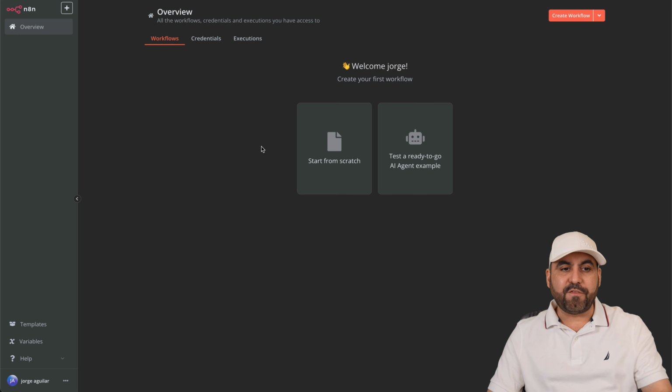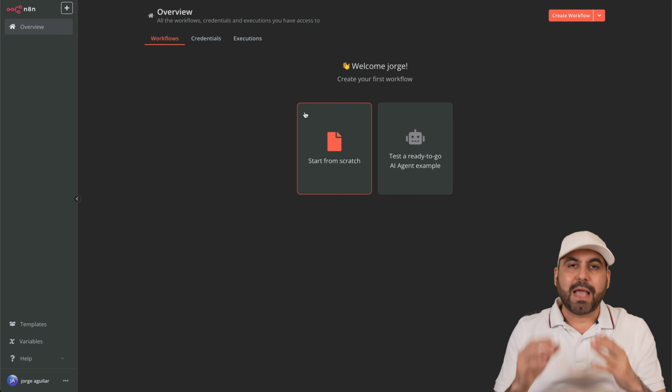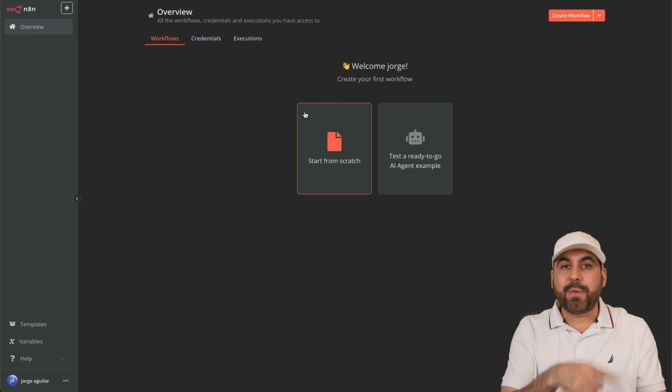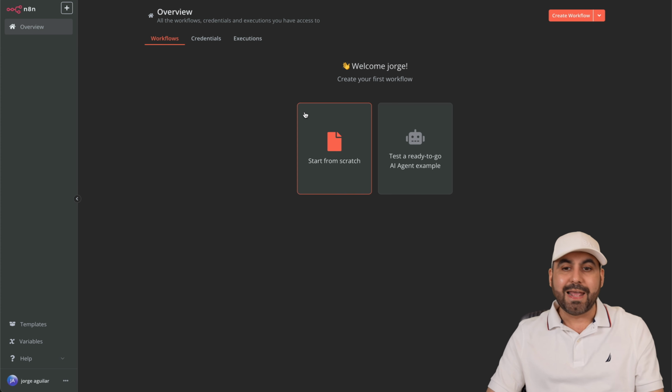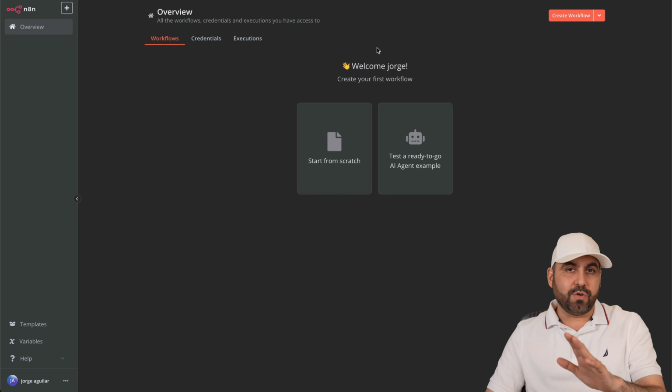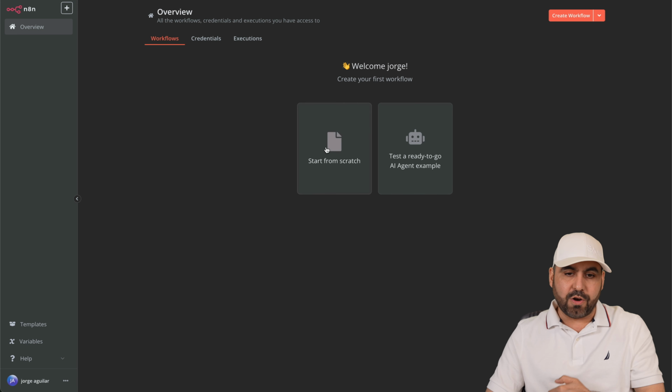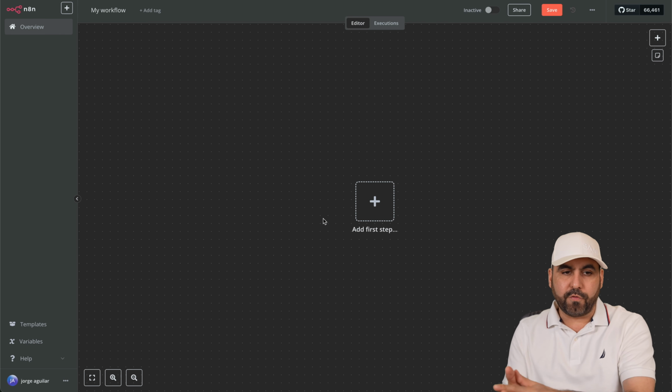Now, in this case, if I come back to n8n and log out, I now have the login credentials that I just used. That screen will not pop up again. Okay, so do consider that. In case you forgot the password and you don't care about losing the data, go ahead and change the OS and install n8n again. All right. So in this case, we can go ahead and start from scratch and start creating your automation workflows really easily.